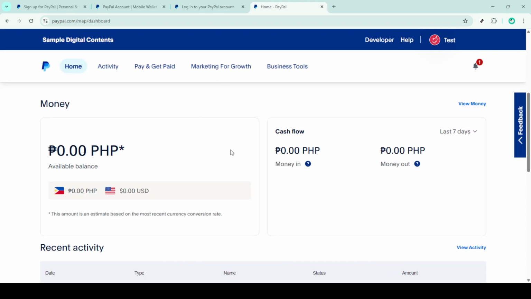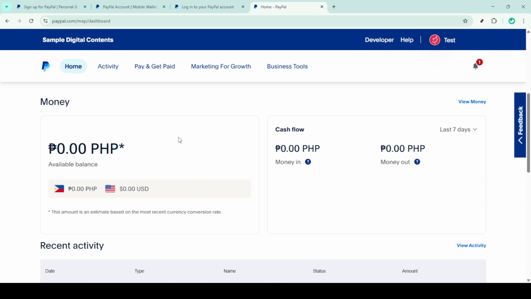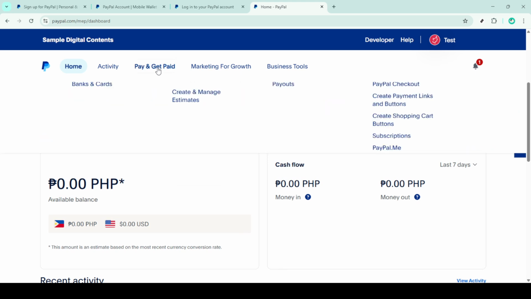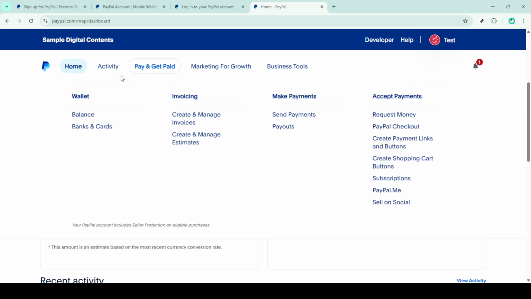Once you've successfully logged into your PayPal account, you'll be directed to your dashboard. Here, focus on the navigation menu where you'll see the option for Pay and Get Paid. Click on it, and this action will grant you access to the financial tools needed for the next steps.